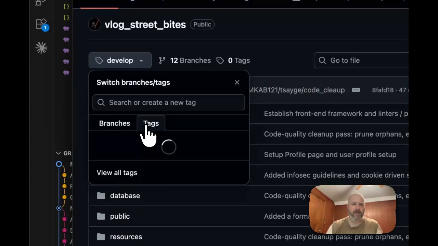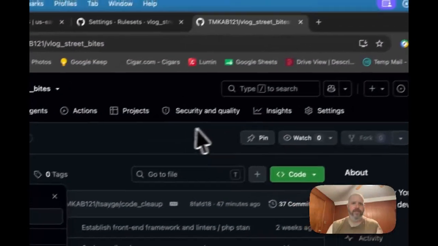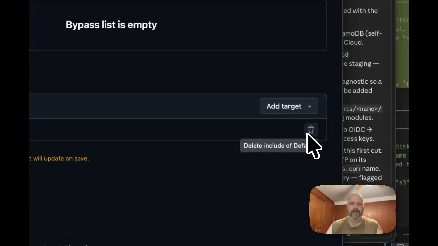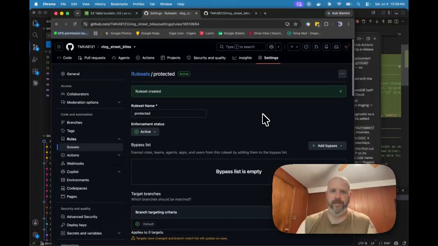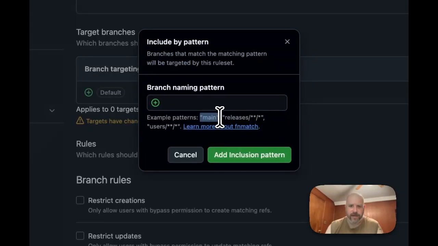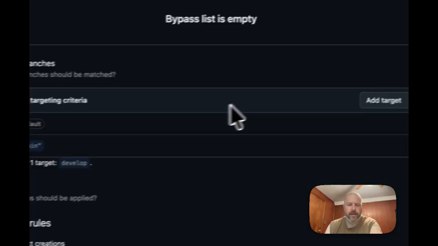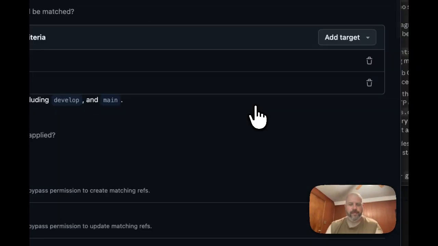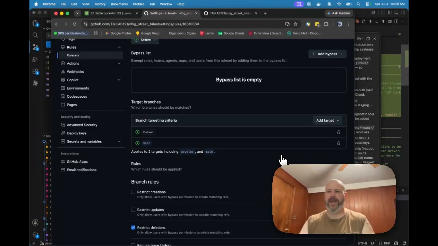Develop and main. You think that would be pretty straightforward. Develop's my default. I can lock it down so that no one can PR into main. But this is an example pattern. Well, I used that pattern. One target is develop.